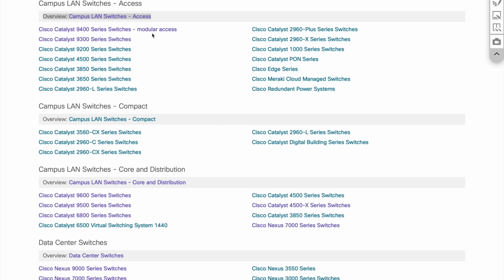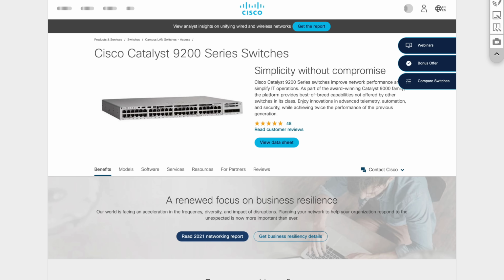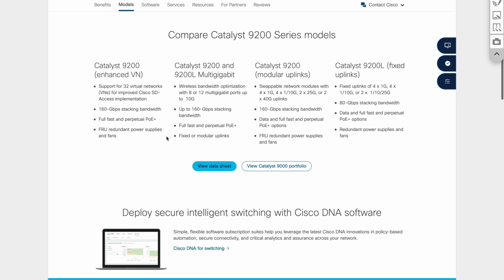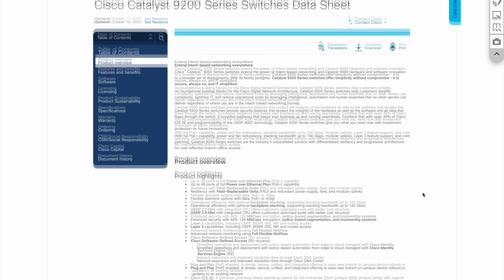Now, let me take you to the 9200 series. Let's take a look at that. As you can see here, these are fixed switches. And let's look at the different models that they offer. What I would suggest is every time you look at a switch, the best way to learn more about it is you look at their data sheet. And Cisco does an amazing job with their data sheets. I really like their data sheets. They do a really good job.